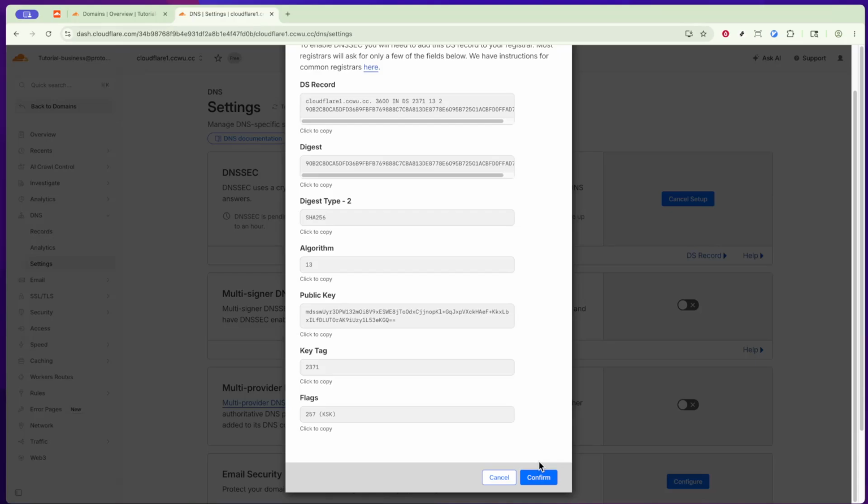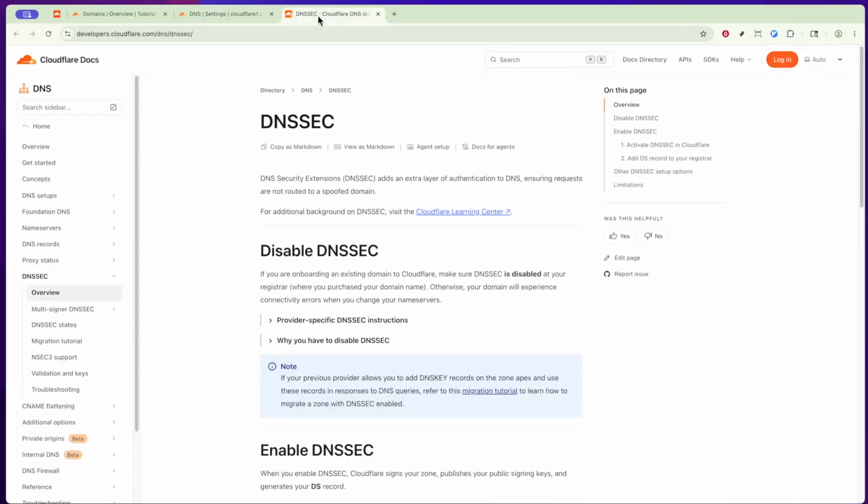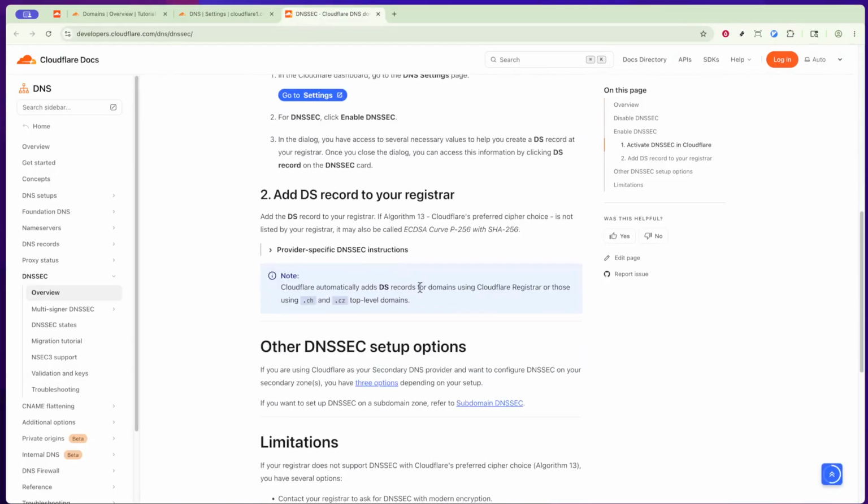Once you're in the DNSSEC section of your registrar's control panel, paste the DS record values into the designated fields. Be precise when entering this information. After pasting the values, save the changes. This step tells your registrar to link your domain's DNSSEC configuration with the DS record provided by Cloudflare.